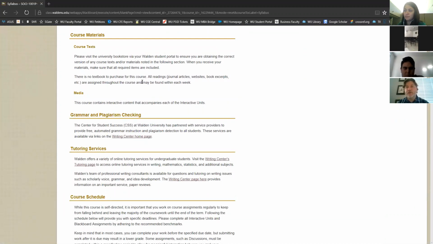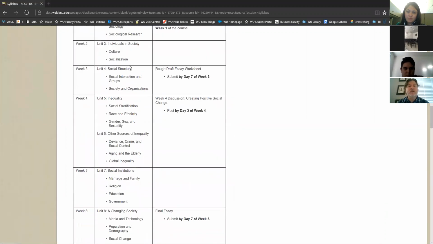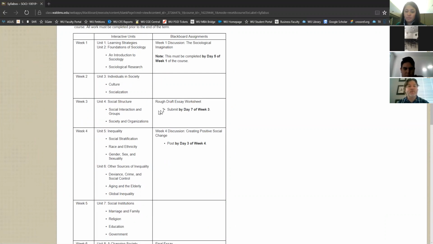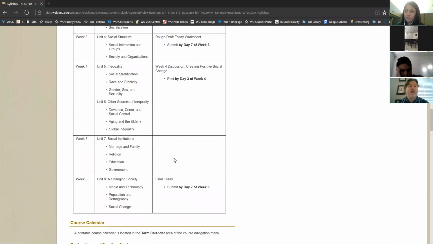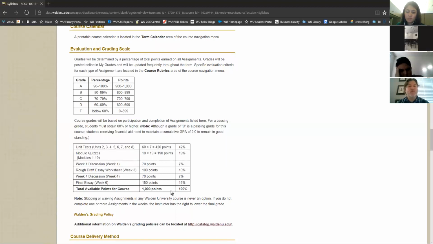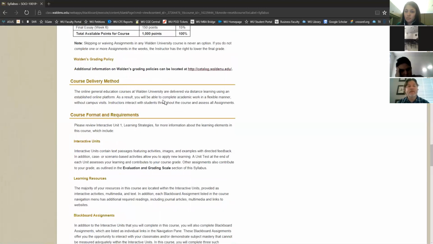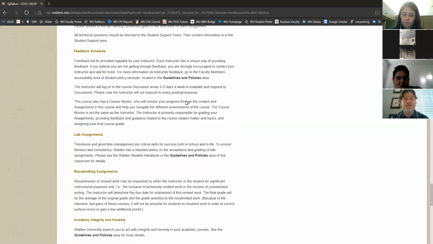It'll list the materials, and with most of our One Campus and Acrobatiq courses, a lot of times the textbook is built in, and certainly for sociology, the textbook is built into an Acrobatiq environment, which we'll go over in a moment. But this will list all of the units that you're completing, and it'll list the different assignments and when they're due. It lists how many points each assignment is worth, and you can see that here under evaluation and grading scale. And then it talks about different requirements that you have for the course or policies like late policies and stuff like that.